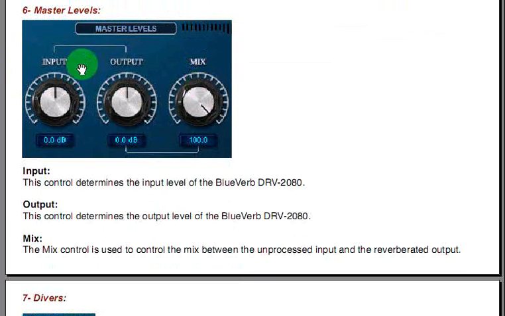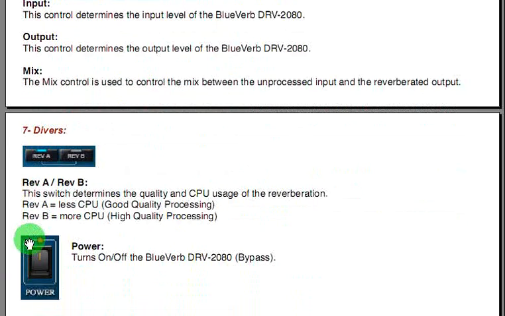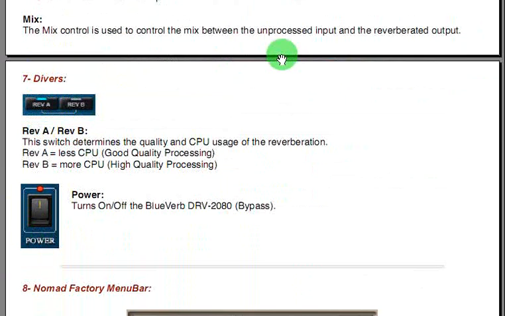6. Master levels. Input: this control determines the input level of the BlueVerb DRV-2080. Output: this control determines the output level of the BlueVerb DRV-2080. Mix: the mix control is used to control the mix between the unprocessed input and the reverberated output.